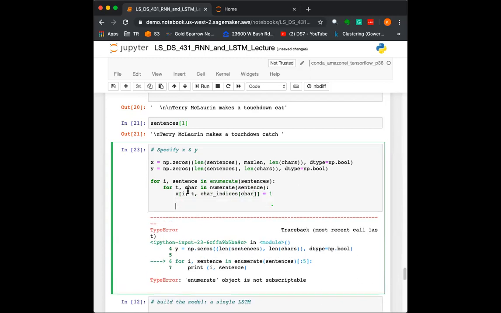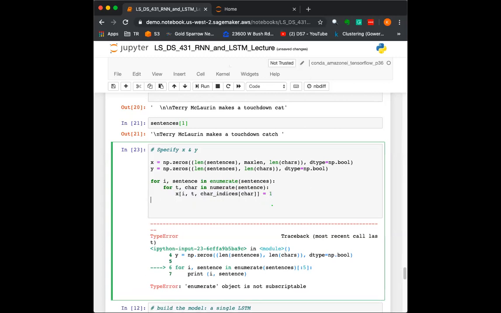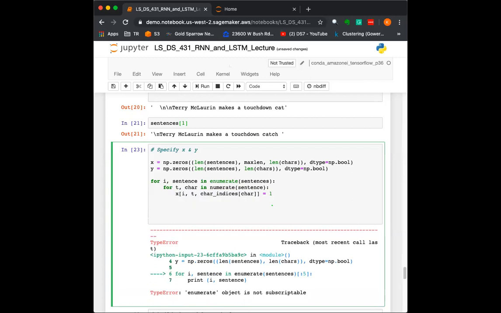Remember, what I did here was populate a multidimensional array, filled with false values, right? For a given sentence, and for a given character, I want you to plug in the encoded value and make it equal to 1 or true. Let's run that and see what that looks like real quick, because this is important.